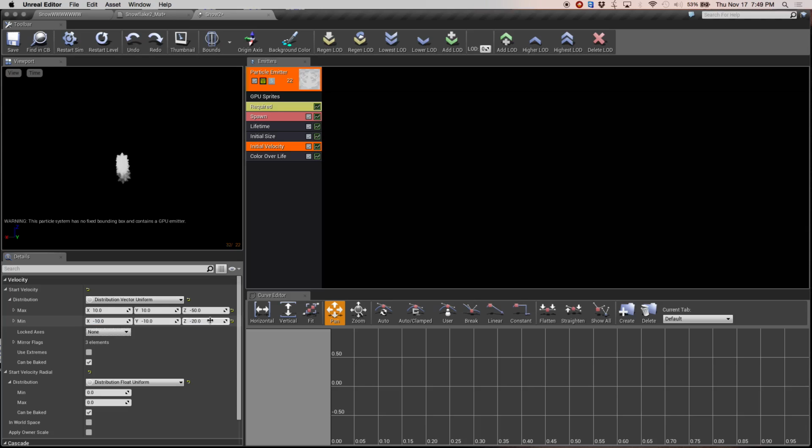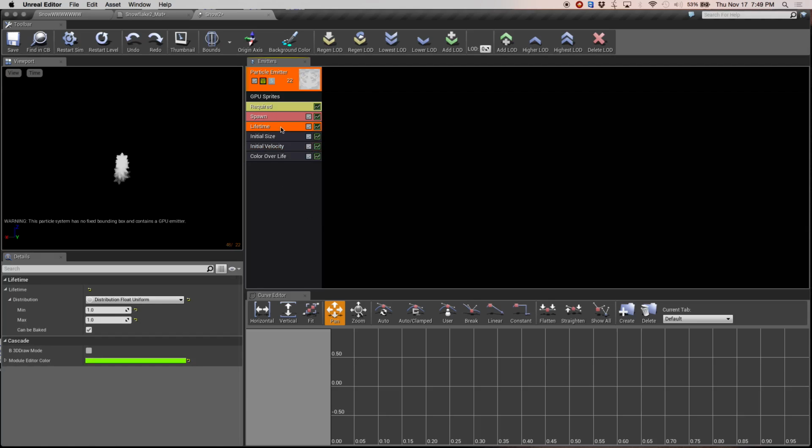What else is wrong with my snowstorm? It's always coming from the same point. Okay, so there's nothing here. There's lifetime. Let's just go lifetime since it's right there. It's only lasting for a second. Let's say this can last anywhere from 20 to 40 seconds. Okay, so 20 to 40 seconds. So now we have a chance to see where it needs to go.